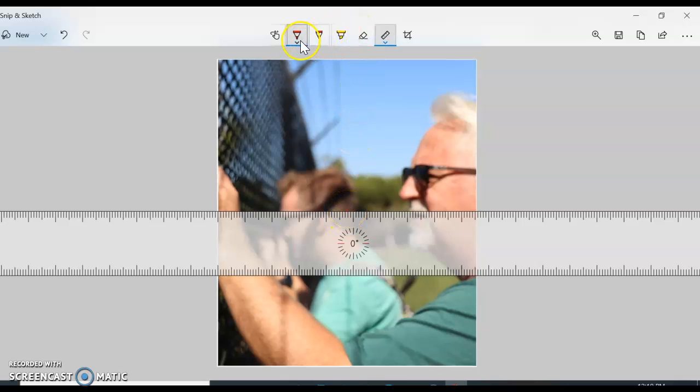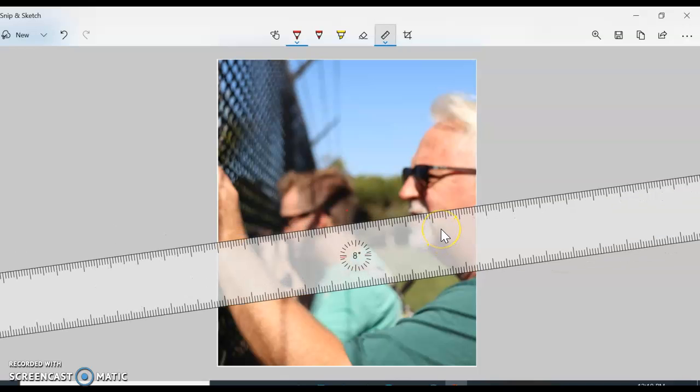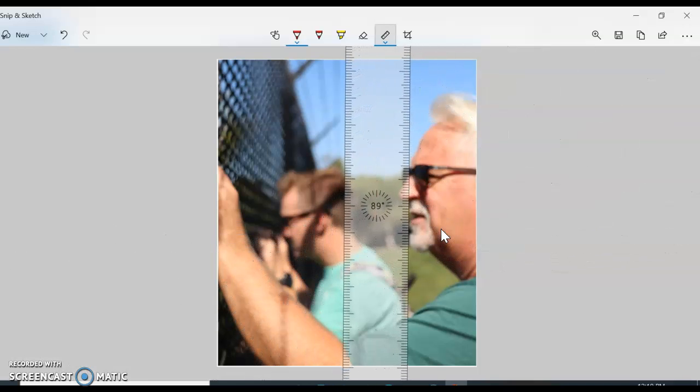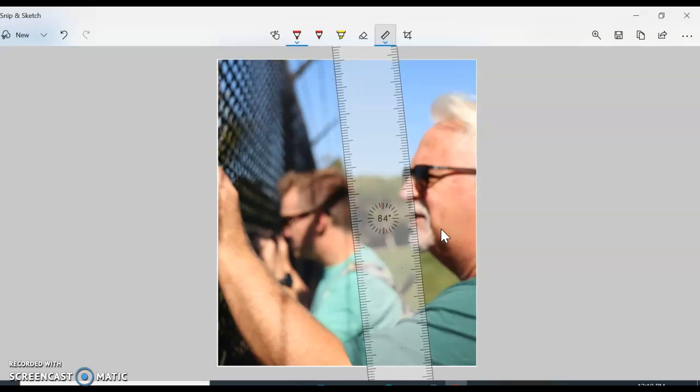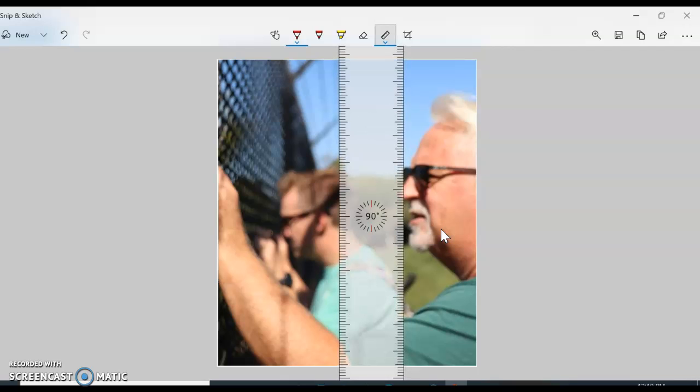So I'm going to use my red pen, and you can see here I've got a little red mark started. Then I need to take the ruler and use my 2 fingers, or you can use the scroll on your mouse if you have a scrolling mouse. I'm just going to turn it this way to 90 degrees. There we go. So that should be straight. 90 degrees is straight up and down.